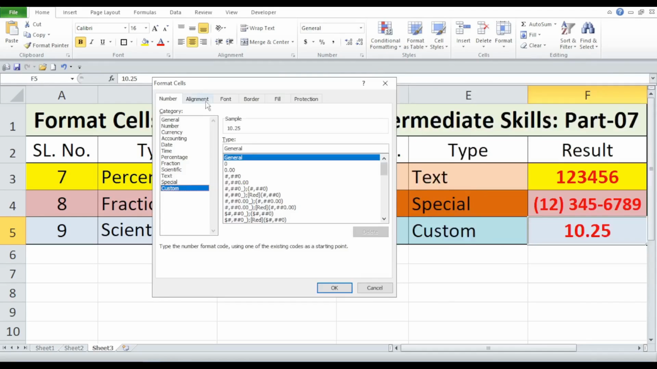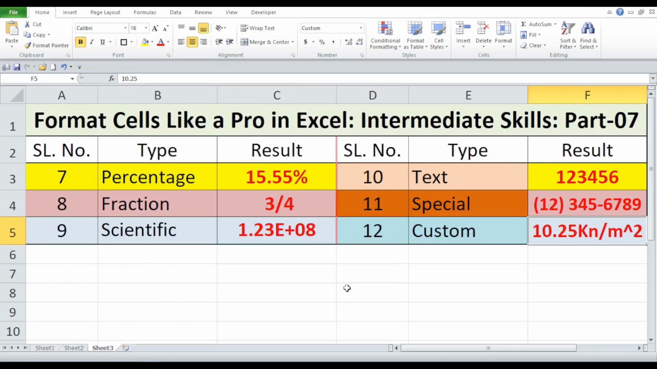You'll see several standard format options, but let's say we need to display the unit kN per m² after the number. First, choose the 0.00 format, and then, within quotation marks, type kN per m². Click OK, and now you'll see the number 10.25 with the unit clearly displayed as 10.25 kN per m². You can add any text inside the quotation marks, either before or after the number, without affecting the number itself.